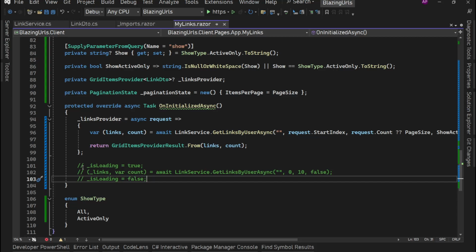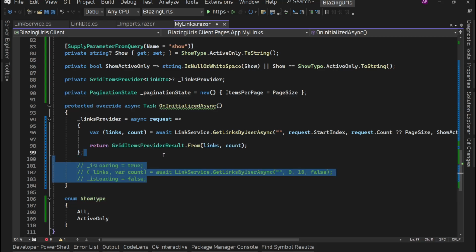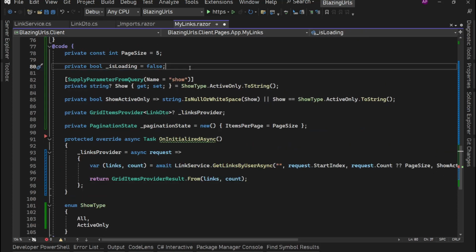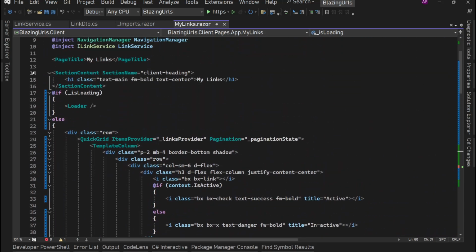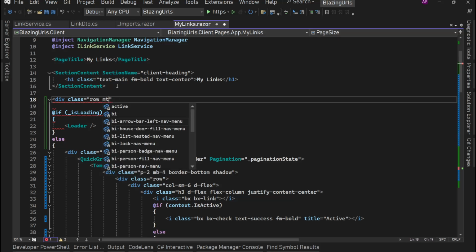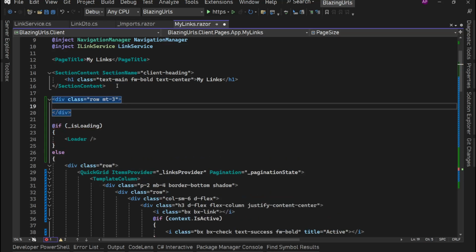So save everything. Now we don't need this section, so we can remove this. And now we don't need this underscore links, we can remove this as well. All right, save it. Now after the section and before this quick grid and everything, here we are going to have a div class row, and let's have margin top 3, empty 3. All right, inside this I'm going to have a div class, let's say col 12, which is total.